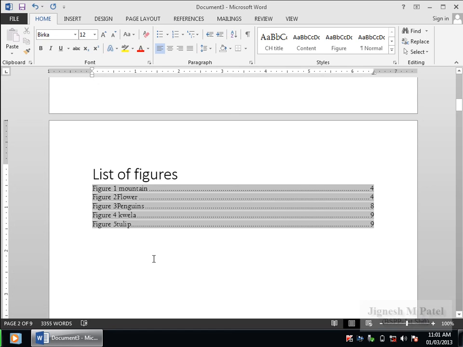તો આવી રીતે તમે ફિગર જ્યારે પણ ઈચ્છા થાય ઇન્સર્ટ કરી શકો છો અને ડિલીટ કરી શકો છો. નાઉ હવે તમને ખબર પડે કે ટેબલ ઓફ કોન્ટેન્ટ કેવી રીતે બનાવો, ટેબલ ઓફ ફિગર્સ કેવી રીતે બનાવો. I hope you will use these features in your project report.